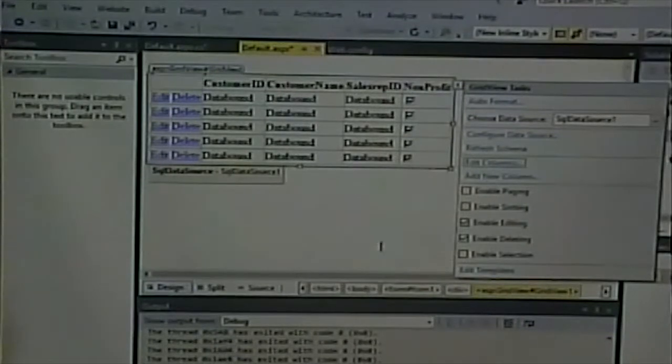Alright? So far nothing has changed. We've just told the grid view that we're going to put some code in on our own. I click on Edit Templates, and what I see is all of my template fields, all the things I've defined as templates. Right now, I've only defined one template. I've defined a customer name.